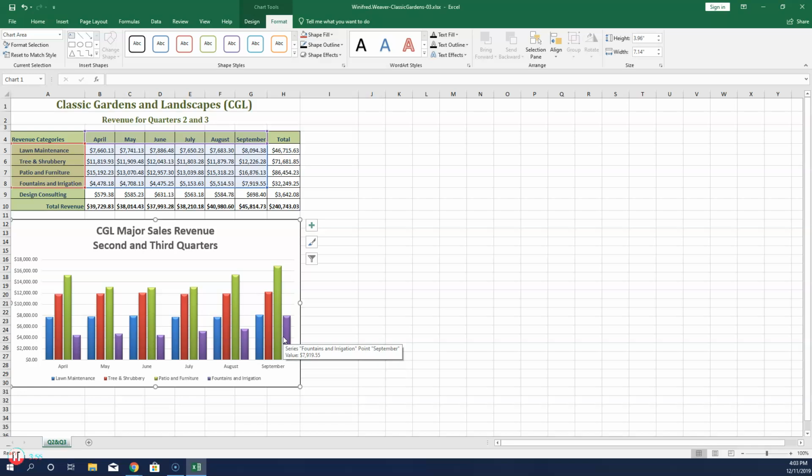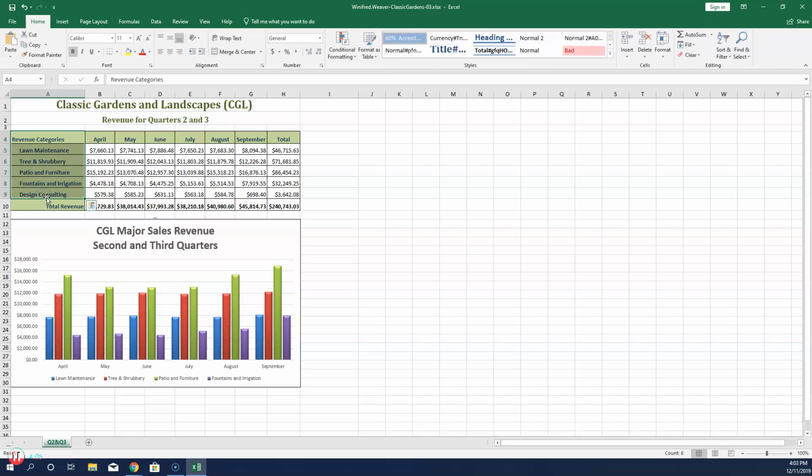Step 9 says create a 3D pie chart sheet for cells A4 through A9, and cells H4 through H9. So in order to do that, you're going to select one column on the very far left. You're going to hit the Control button, and then you're going to select the column H4 through H9 on the other side. Now, let go of the Control button once you've selected it.